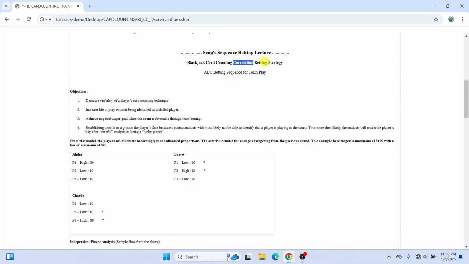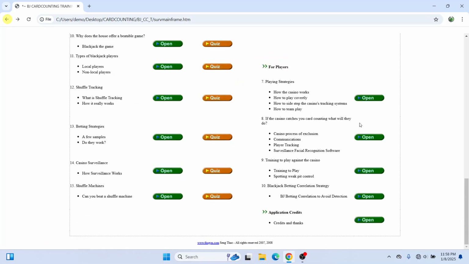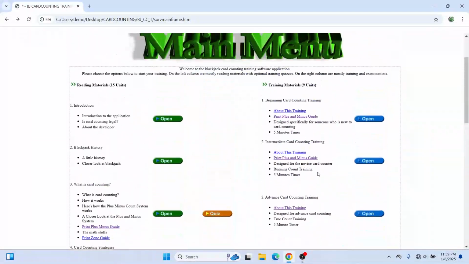The correlation betting strategies were actually designed and discussed by somebody else when I was studying this back in the early 2010s, I believe. I just improved on it and built an actual strategy with it. So that's a little on the advanced side, to avoid detection. So there is that training there as well. That's probably one of the more unique and advanced strategies out there. So there's a lot of training here.